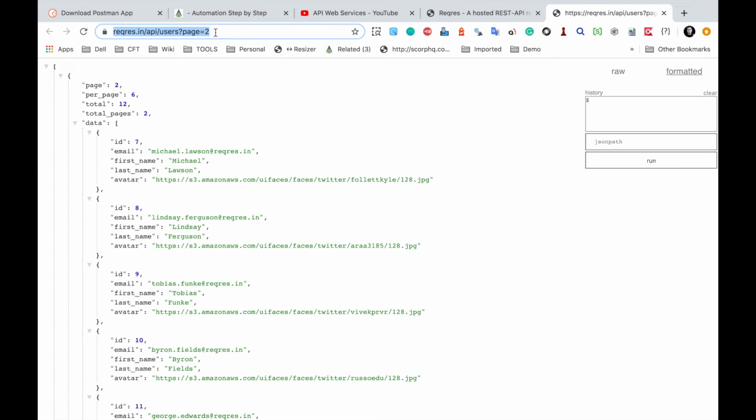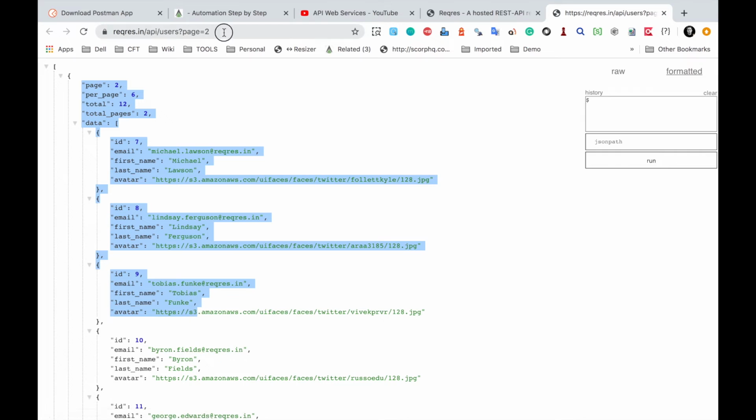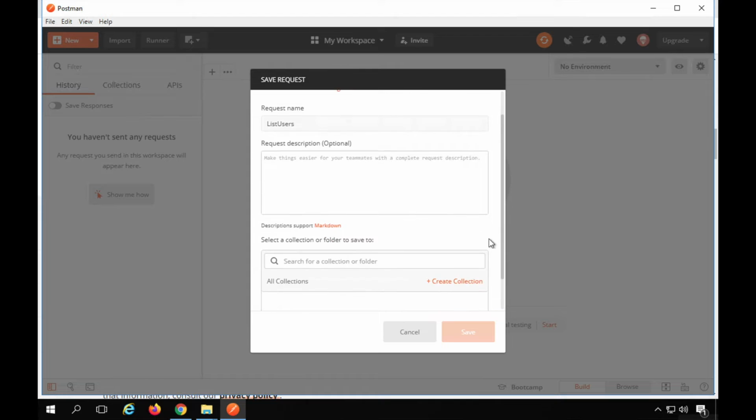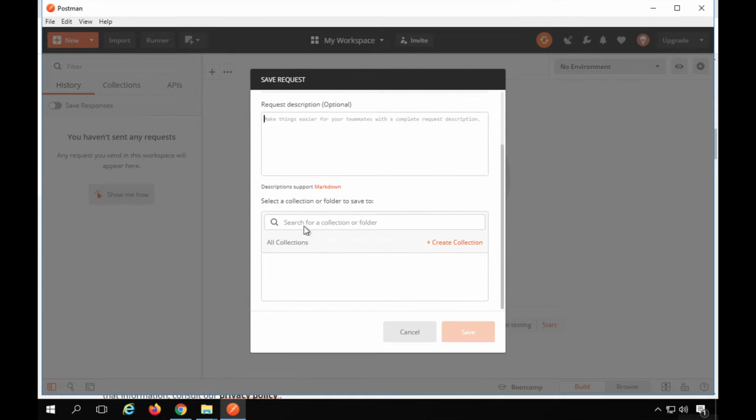This is a get request, this is the URI of the request or the URL, and this is how we should get the response. So I will copy the URL from here, and let me give the request name as list users, and the description is optional. And here, because I have not created any collection, it is asking me to create a collection.